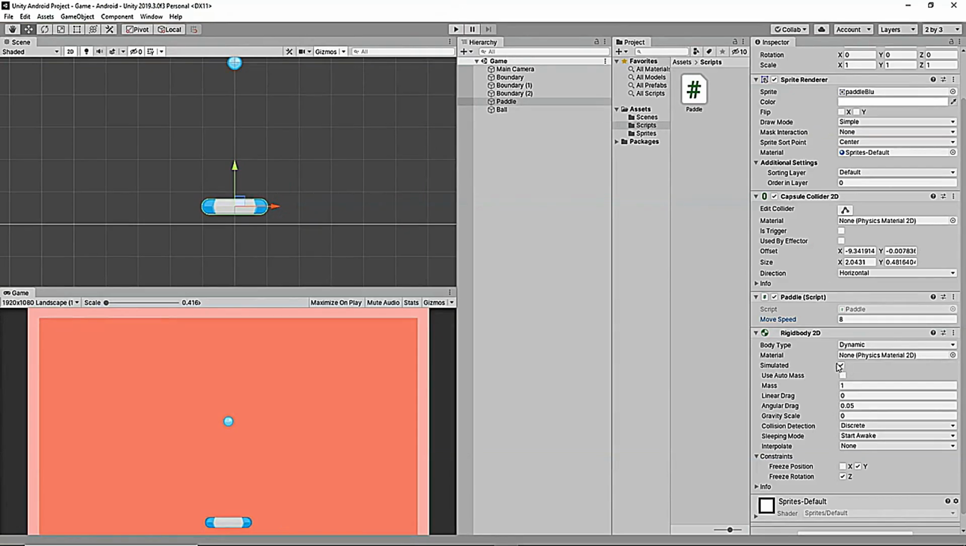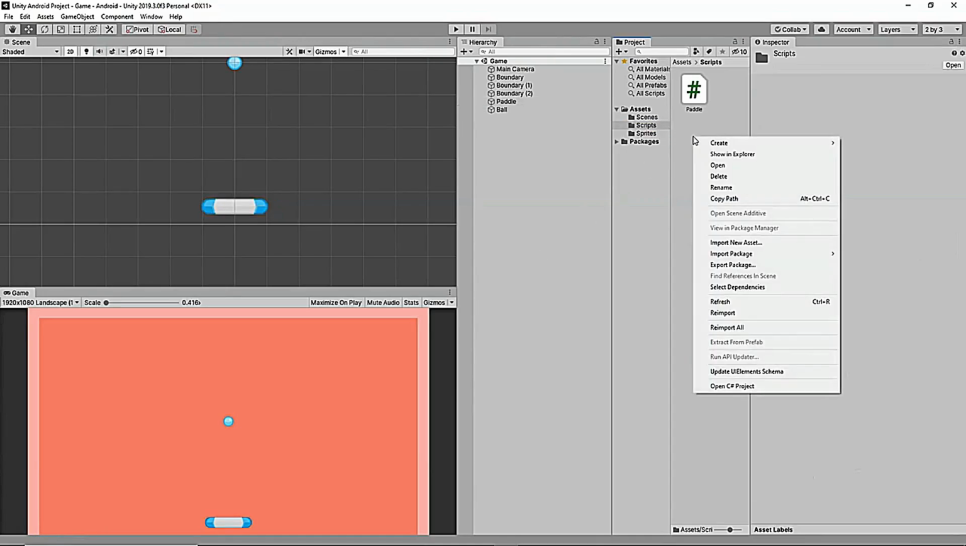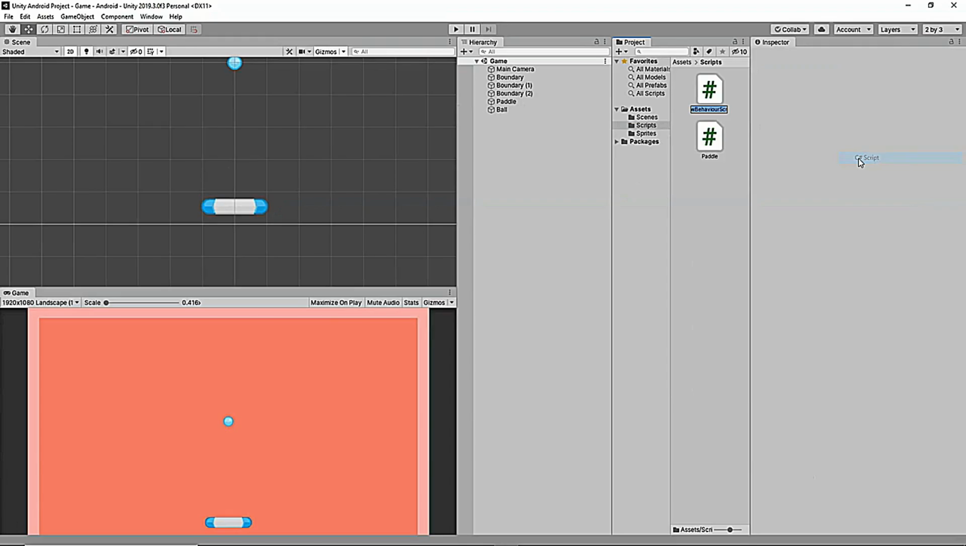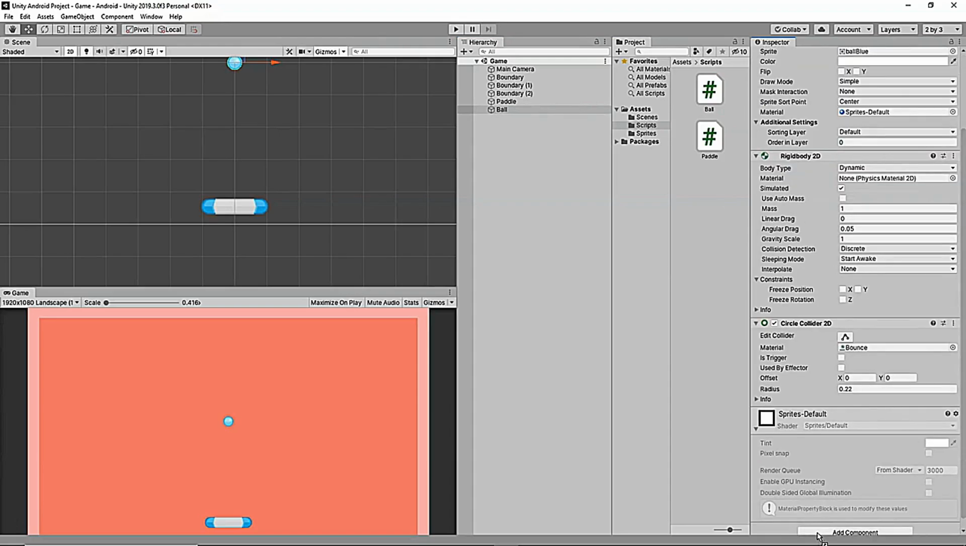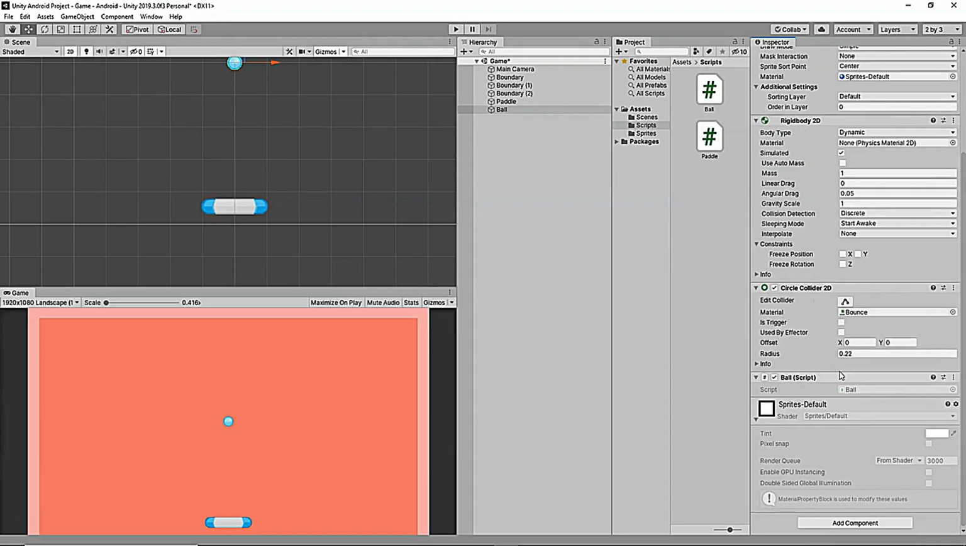So now we need to write a script for our ball so that we can make it bounce whenever we want. So let's start coding the ball. First of all, inside the scripts folder, right click, create a new C# script, and I'm going to name it Ball. Now I'm going to select our ball and drag and drop the ball script right here. So here we have the ball script attached to the ball, and then double click to open it in Visual Studio.